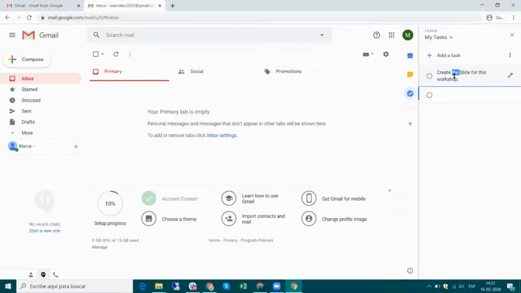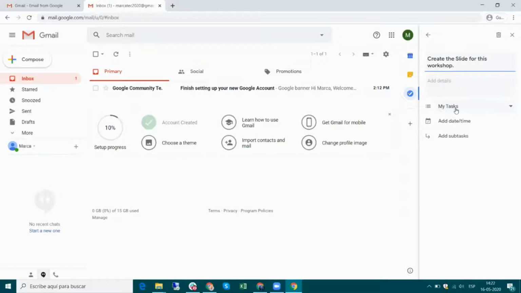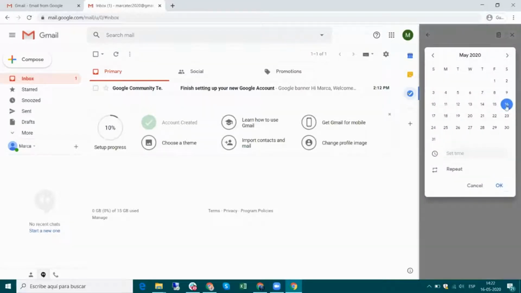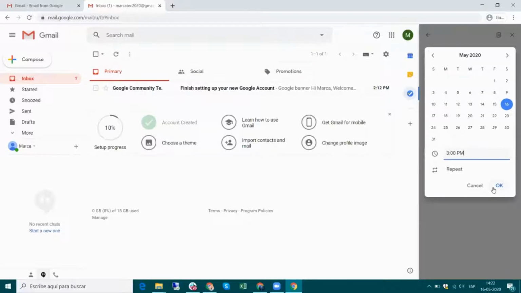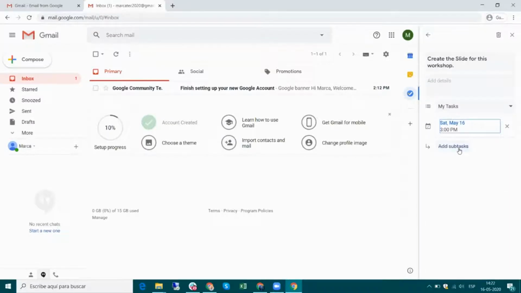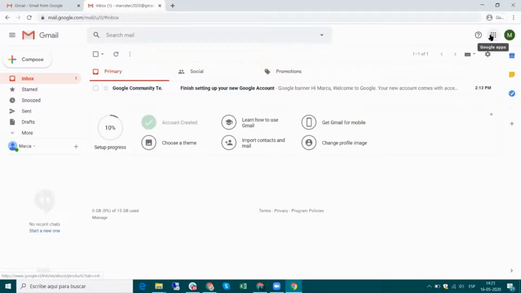Okay, great. If I want to, I can also come in here and edit this date and time. We'll set it for today, and the time will be 3 o'clock. It is not repeatable, okay? And subtasks are also possible. So create the slide for this workshop, GSuite video. Excellent. And there you go. I'm just going to X out of here and continue on.